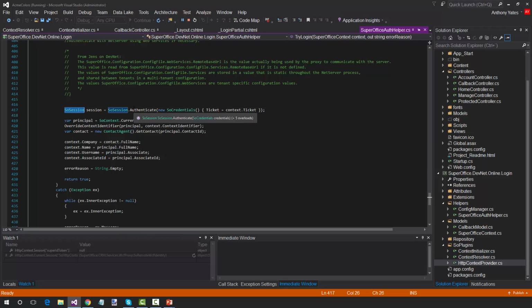That's where this session here comes into play. When it calls get contact, it's going to create that SOAP envelope, and in that SOAP header, it's going to call into the context resolver, get out, make sure that there is a context, and then it's going to pull out the ticket from the principal that's stored in the HTTP context provider. It gets that user's ticket, sets it in the SOAP header, and then completes this request.